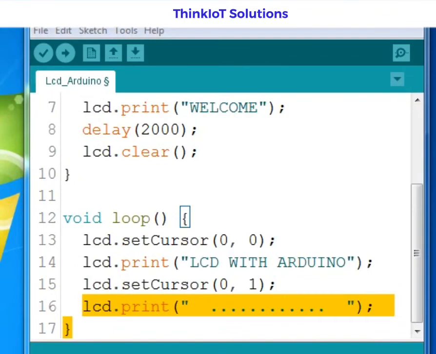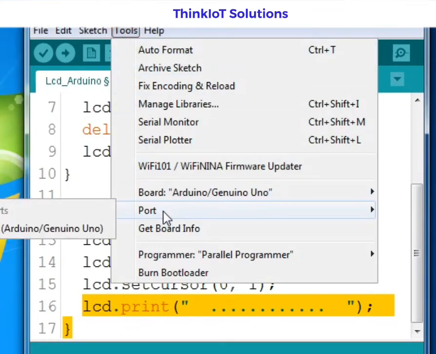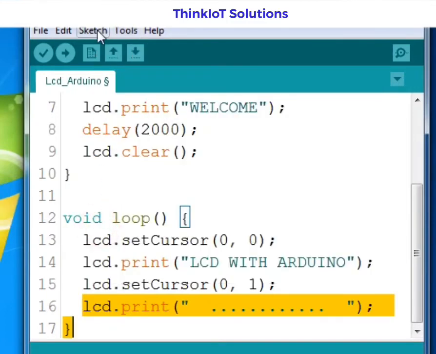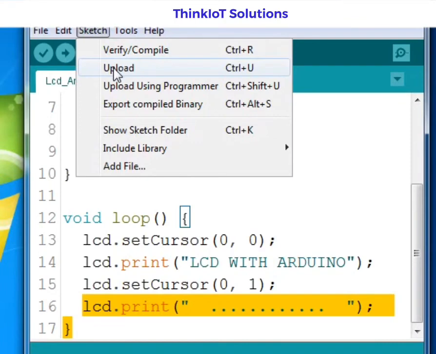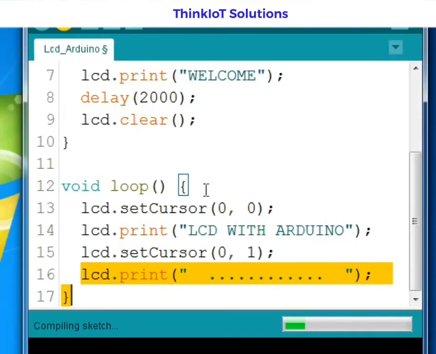Now let's upload the code and check out the result. To upload the code, go to Tools and select the microcontroller board as well as the COM port number, and go to Sketch and click on Upload. You can observe the progress bar at the bottom right side. It will take a while to upload the sketch to the microcontroller board. When it is done, it is going to display done uploading on the bottom right side.